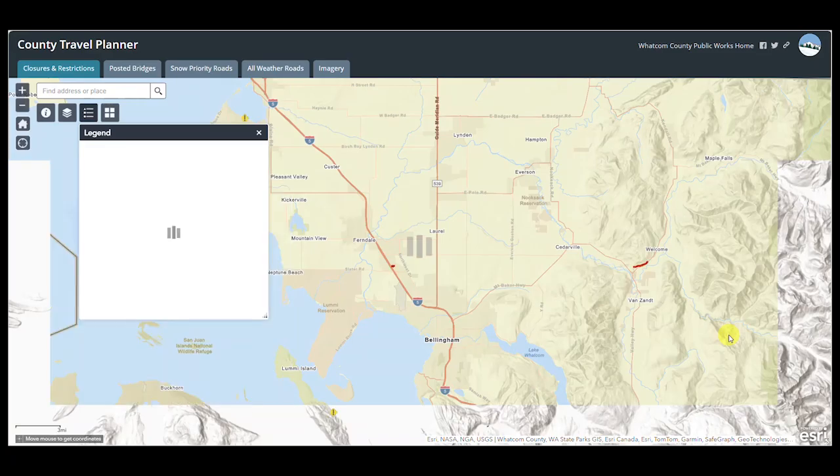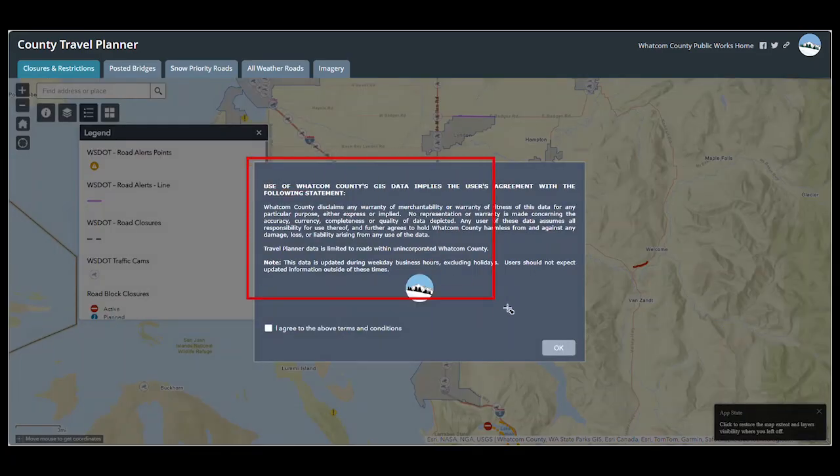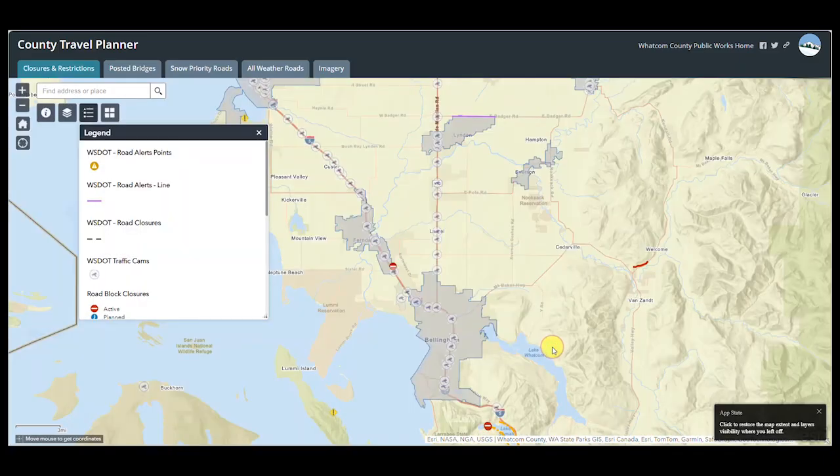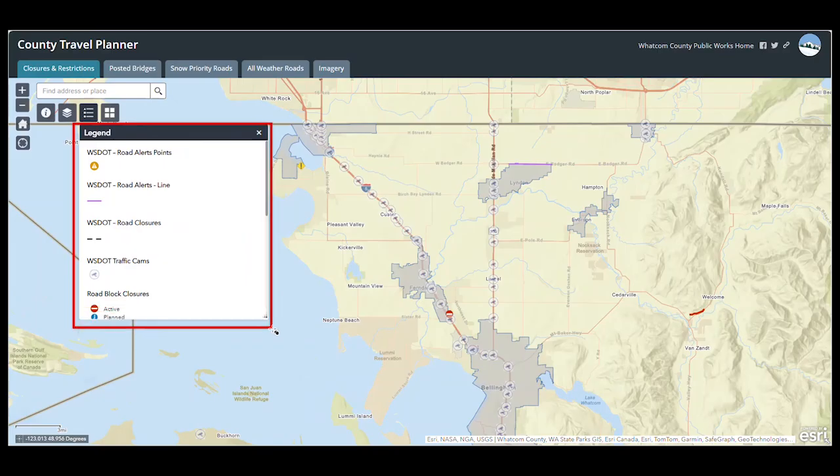Before exploring the page, you'll need to agree to its terms and conditions. After you've reviewed it, click I agree and then OK in the bottom right corner. Once the blue box is removed, you can start by checking out the white box on the left side titled Legend. The legend helps you determine what the markings on the travel planner mean.